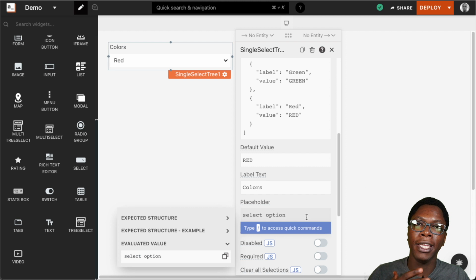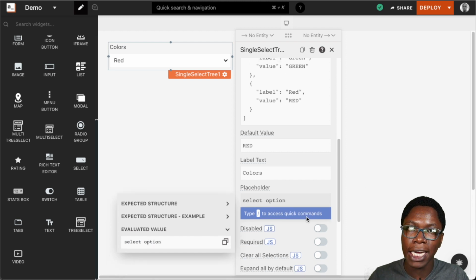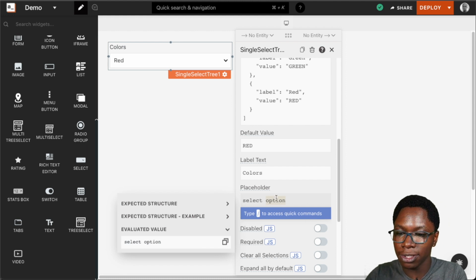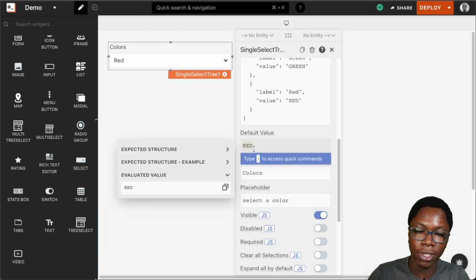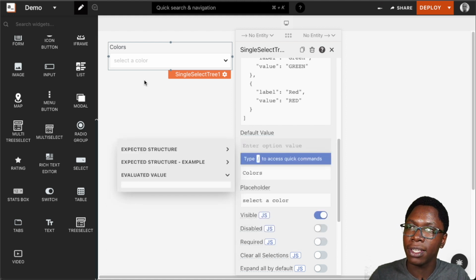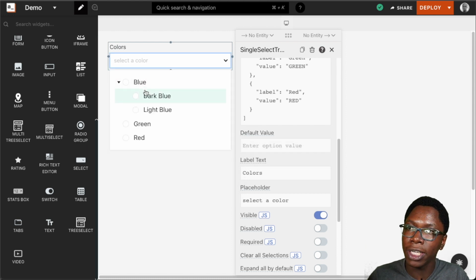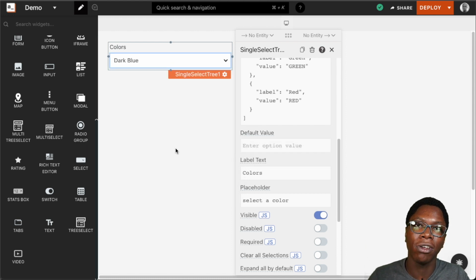We also have the ability to set a placeholder text, and this will be the text that shows up on the widget whenever no selection is made. So let's update this to something like select a color, and we need to get rid of the default value. So taking a look at this, you see that we have the placeholder showing up, which is guiding the user on what to do to select the color. And we can go in to select a color, and that color gets shown on the widget.